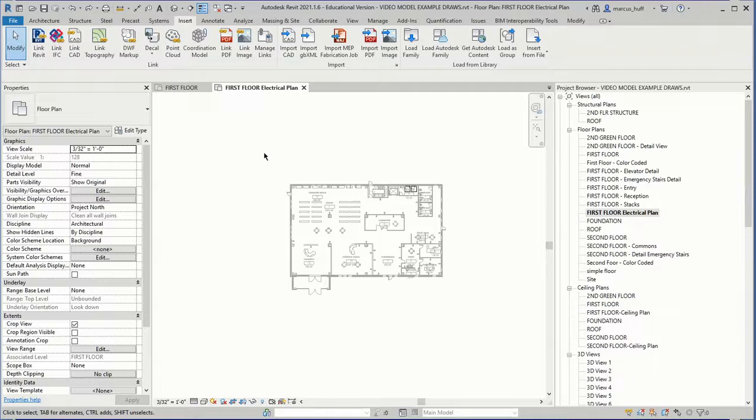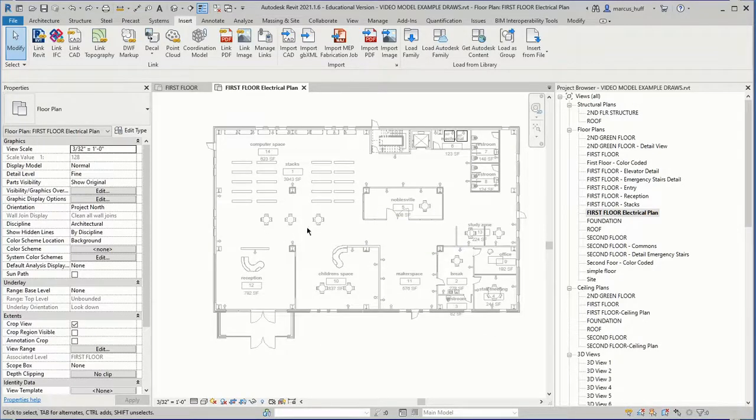Okay. Now the next thing we're going to do is make it where we can see the lights in our floor plan. So we're going to go down here to Underlay. And right now it has a range base level. Choose the first floor. And right here where it says Look Down, let's change that to Look Up.